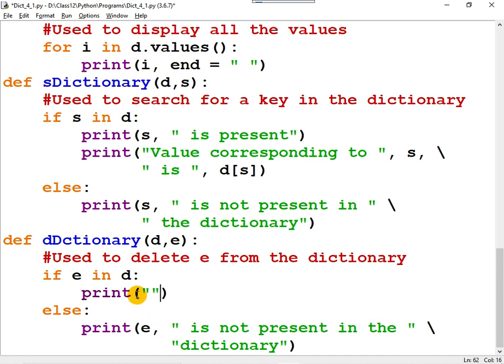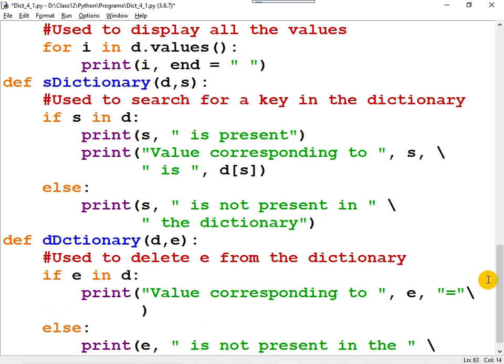You can write value corresponding to E. The value of variable E should come, and that equals, maybe you can break here. There should be a comma, and here you can write what's the value corresponding to key E. It is D of E.